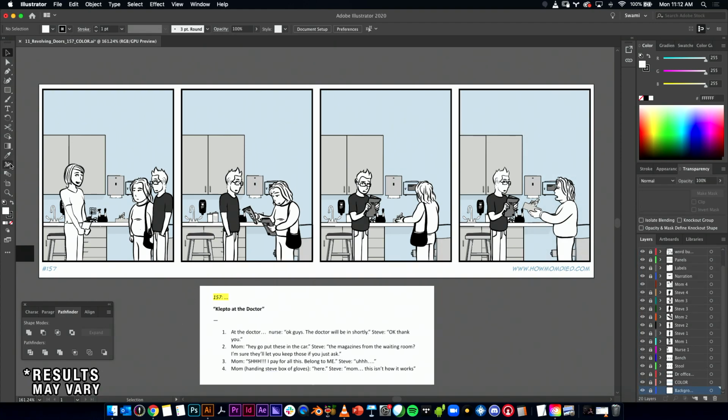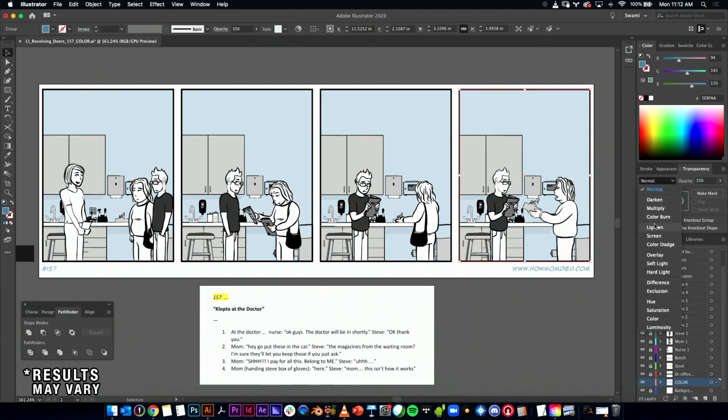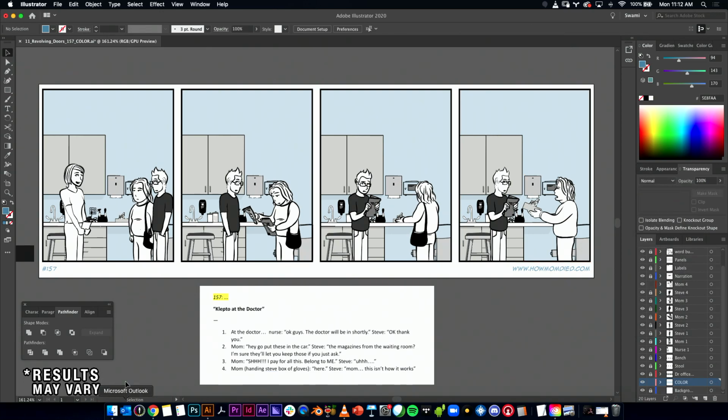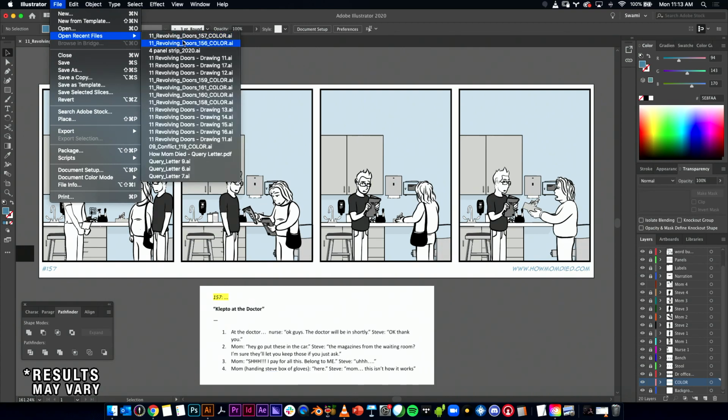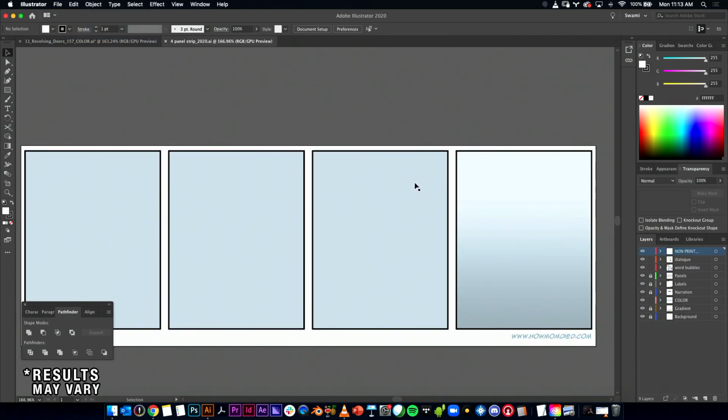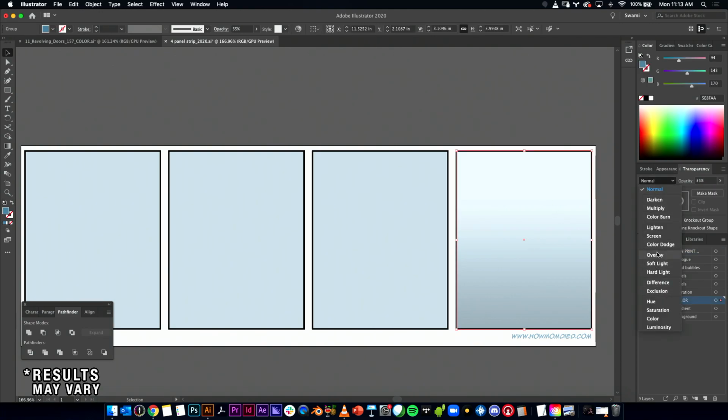And now I'm curious, let's check and see, is the color layer different on this one too? Yeah, it's set to normal when it should be color. So it's actually in my template. Let me go ahead and open my template and make that fix right now. Here's the 4-panel strip. And on the color layer, yep, that should be set to color.